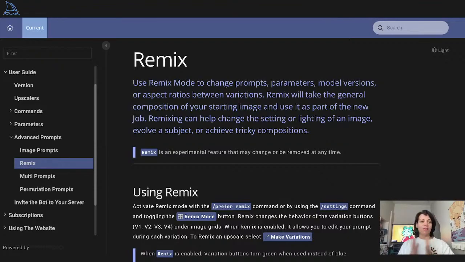Okay, Lord have mercy. Welcome to Midjourney Mondays. This is episode 7. Today we're going to talk about using remix mode, which I'm pretty excited about because I don't use it very often, to be honest. So yeah, a little disclaimer.